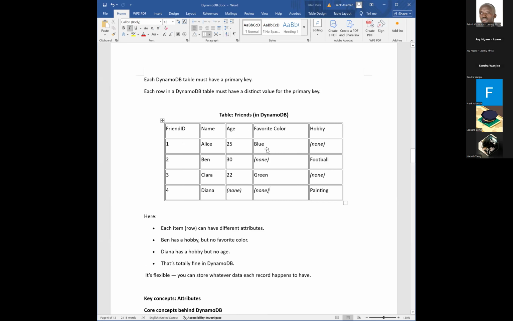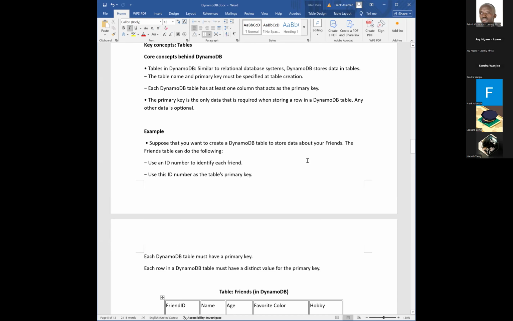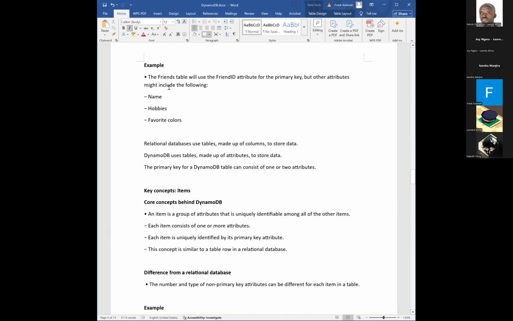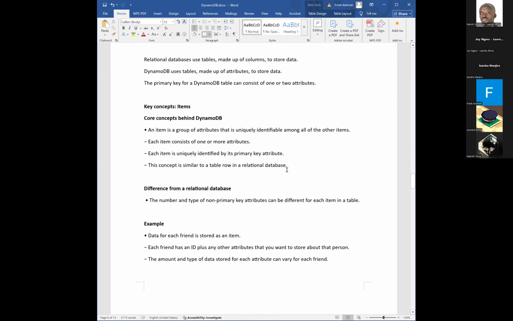So if you scroll up here, you can see the attributes in the illustration of the DynamoDB table item. These are the attributes, and the same thing for this one as well. Okay, so an example: the friends table uses the friend ID attribute for the primary key, but other attributes might include the following: name, hobbies, favorite colors. So the friend ID here can be used as the primary key. These are other attributes in the DynamoDB table.